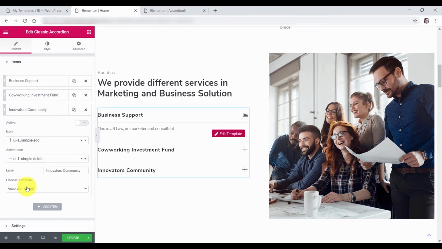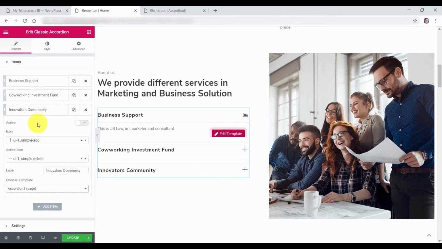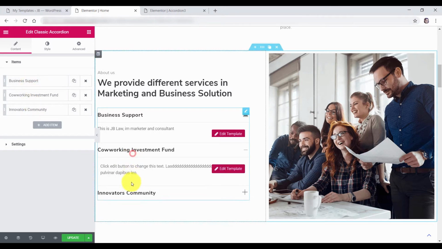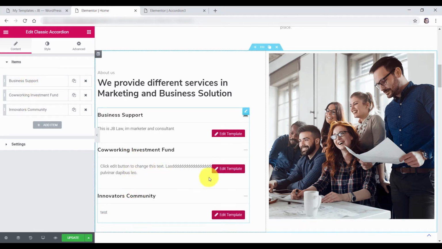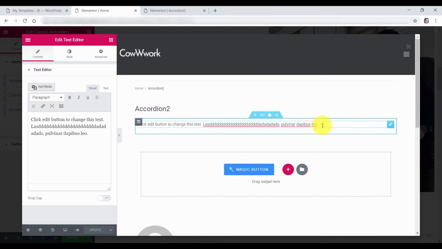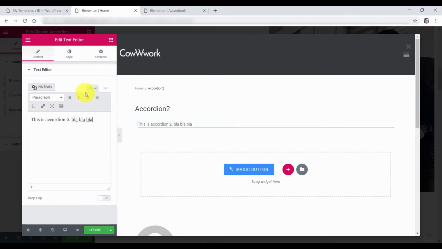The innovator community shall be connected to Accordion 3. So once you have put in all the templates in these 3 items, you're able to see the contents. And now you can edit the contents over here by simply clicking it. So from here you're editing the Accordion 2, so you can put the contents over here. So once you've finished the content, just update it and exit.